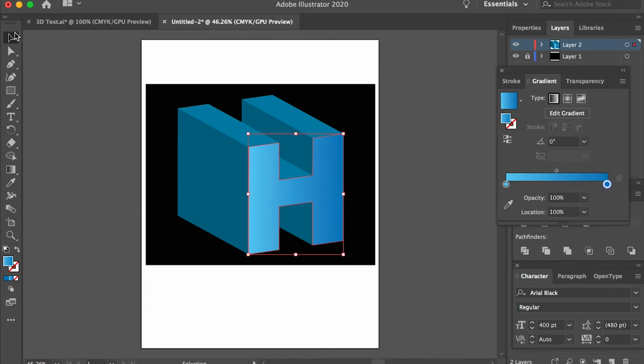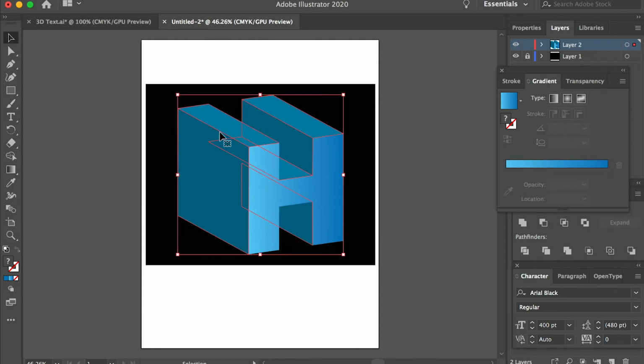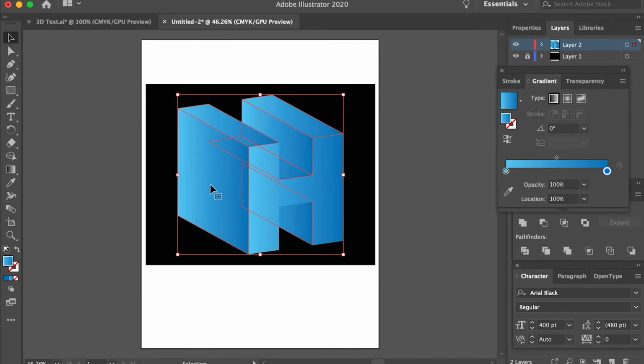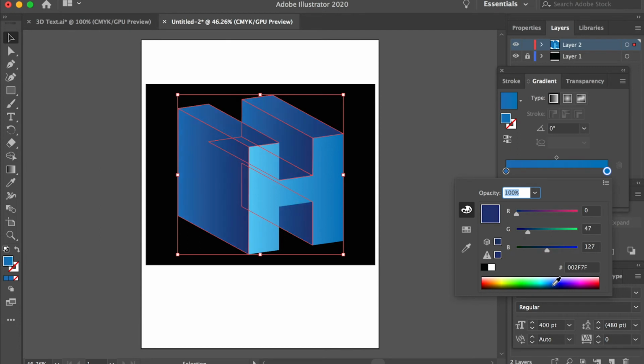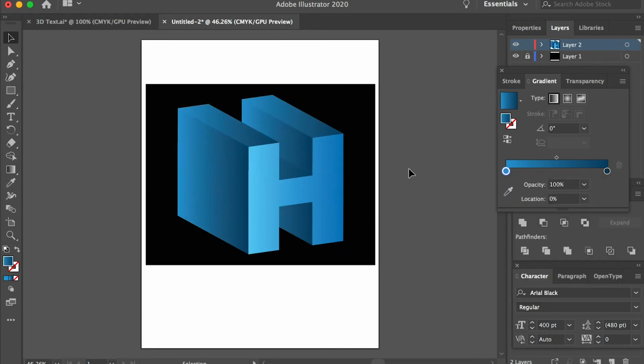And then go back to the normal selection tool, select the back area, and apply a gradient as well. But for this gradient, we'll change to a darker blue color. This one here, and this one a little bit darker, like that. The backside, we can make it a little bit lighter, something like that.